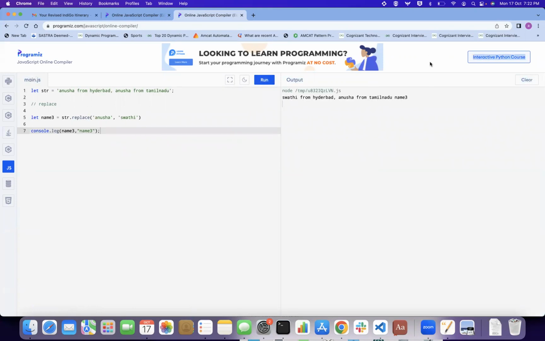Any doubts? You are able to see, right? Now, suppose you want to replace at all the places, then you need to follow a regex pattern. For whatever word you want to change, you need to give the slashes, and attach one letter called G, which means globally replace Anusha with Swati everywhere. That is the meaning of G here. We will just remove these quotations and try.